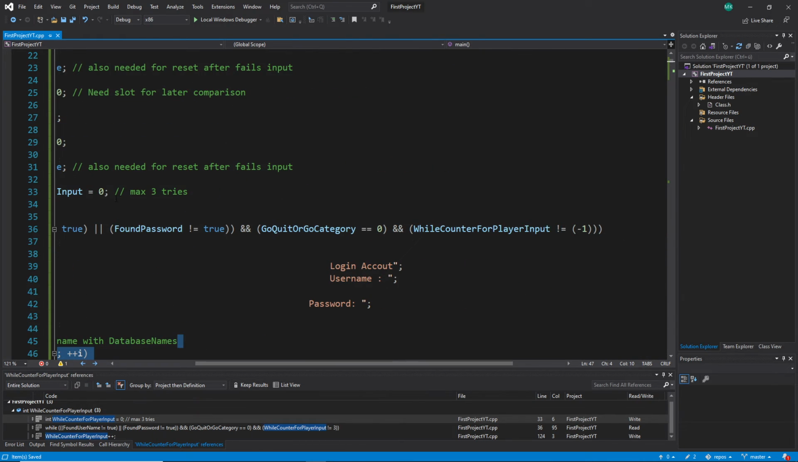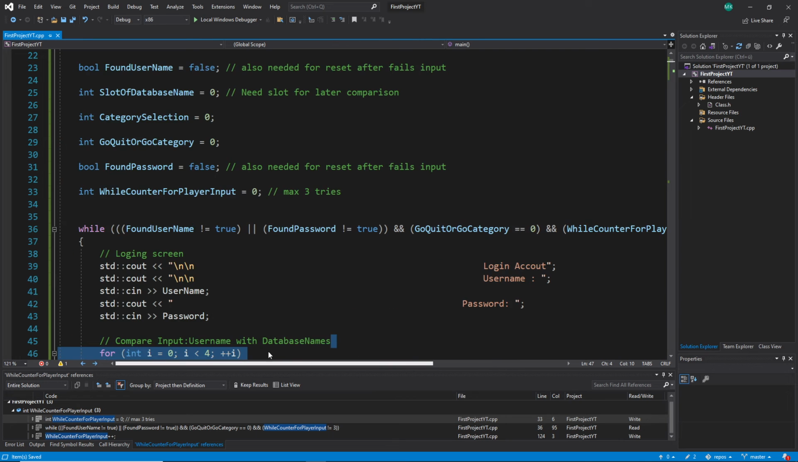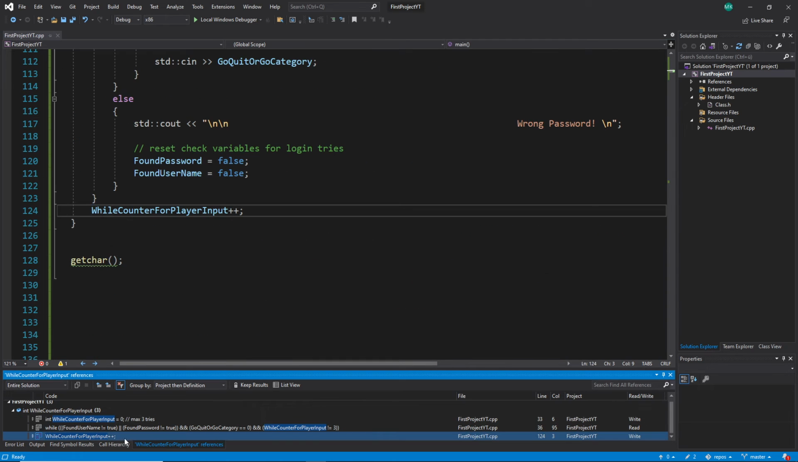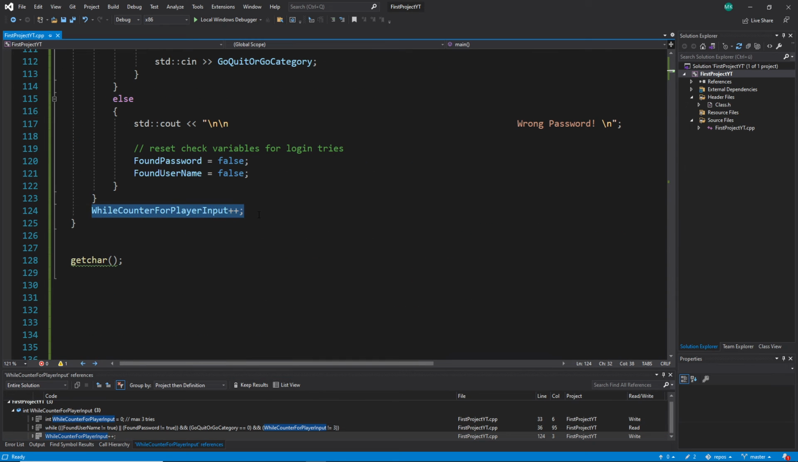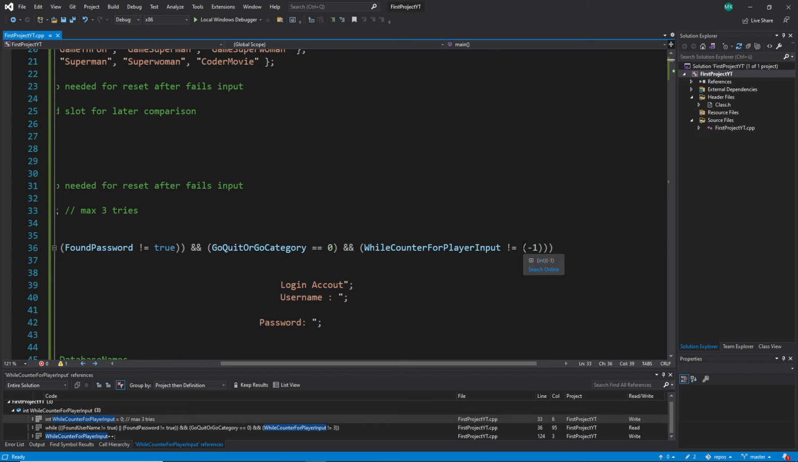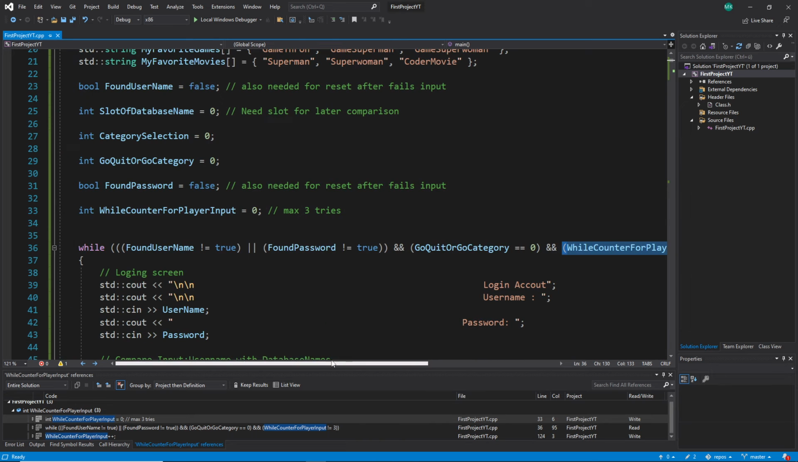And now this value will never reach, for example, -1, because this one is all time incrementing. We learned here the reference. This one will all time increment, right? And the start value was 0, right? And this will all time increment, so it will never be -1. And when it's never -1, this condition will never become false, which means this while loop will run forever.